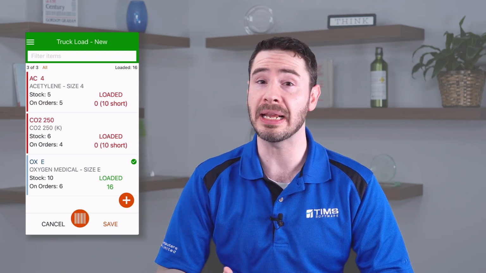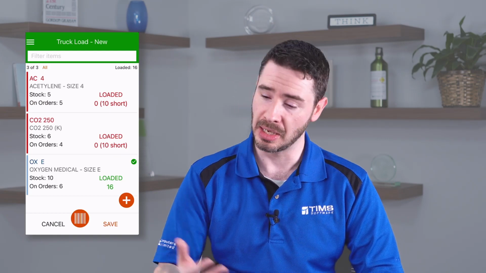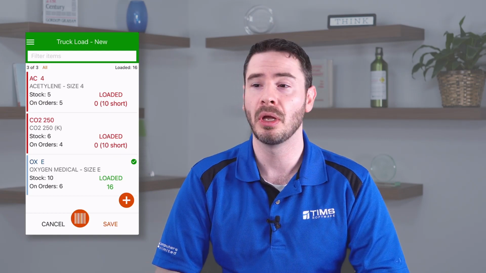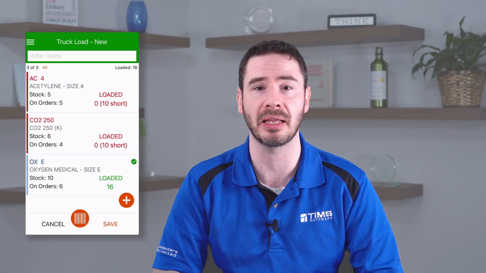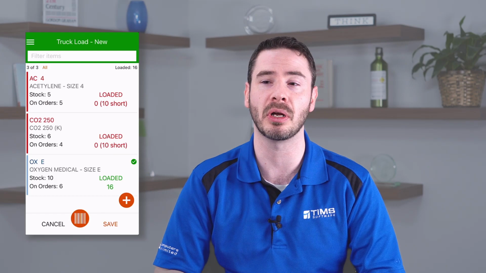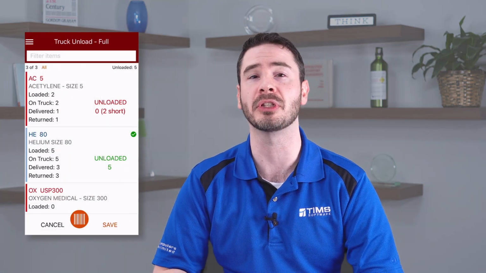And if you are using our ACM module, you can actually go along and scan each individual cylinder and put that onto the load. For those cylinders that aren't barcoded, you can just tap on the item and say, here's how much I loaded on there. And then as the driver begins making deliveries or picking up cylinders throughout the day, we are capturing all of that information. At the end of the day, when he comes back, he'll do a reverse process with our unload and scan his cylinders off of the truck.